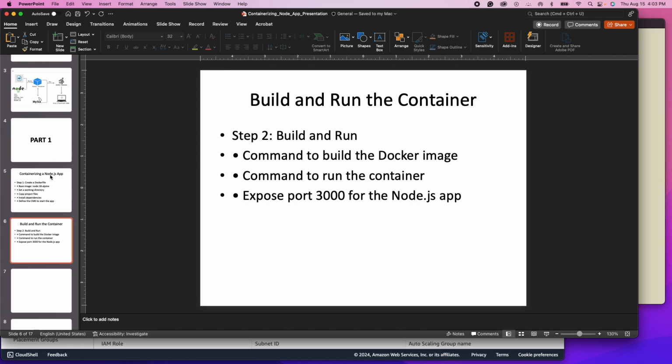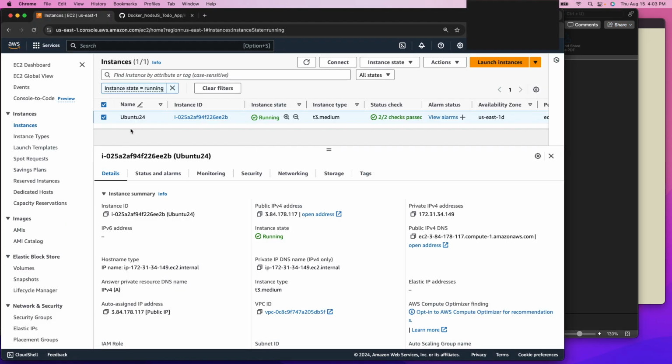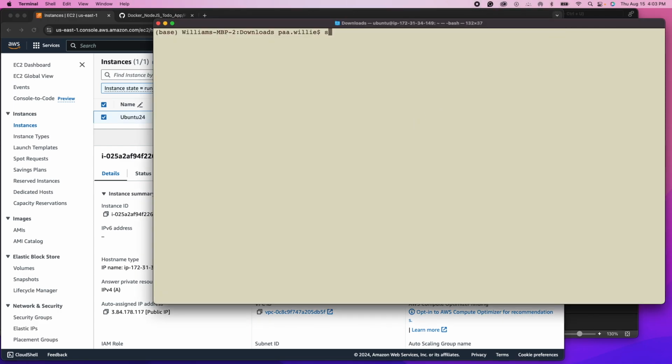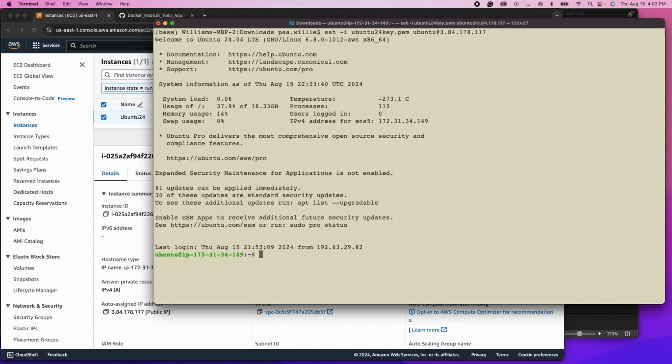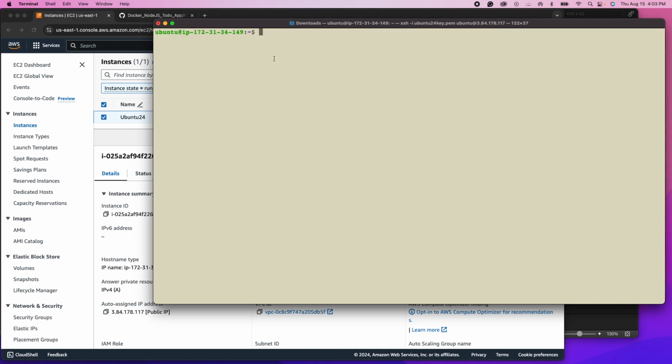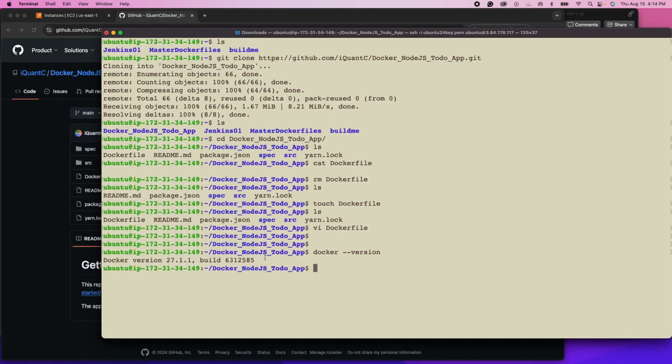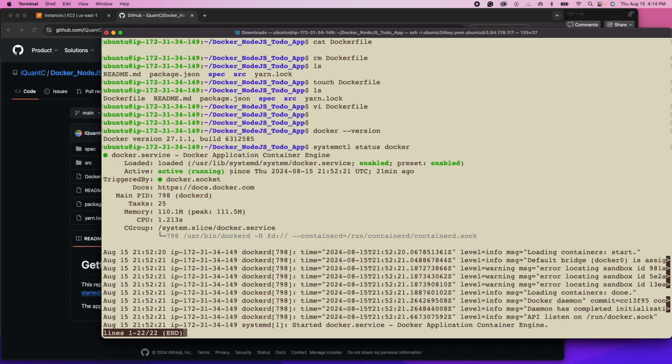Let's go back to our code. By the way, I have an Ubuntu instance here. Before we even go to the code, I'll copy my IP address and I'll connect to it via SSH from my local host. My key pair is this, the user is Ubuntu. So we are in the Ubuntu server. By the way, Docker is already installed, and if you want to check whether Docker is running or not, systemctl status docker. So Docker is already running.